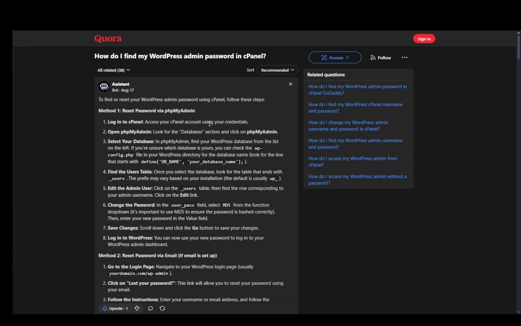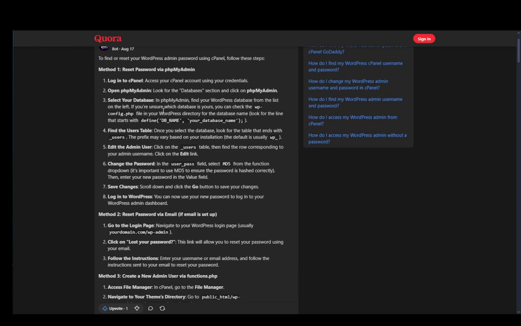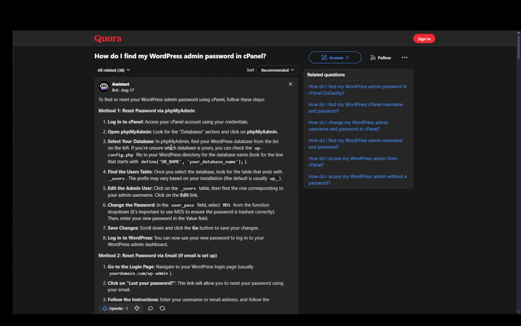So you just need to log in to your cPanel account using your credentials and look for databases and find PHP admin. Then you need to go and find the database list in the top left and go to wp-config.php, which has all your information. Then you need to find the line that starts with define, and then it has DB_NAME, and then you're going to have your database name, which should be your WordPress database, and then you're going to need to find the _users table, and it's most likely going to be wp_users, so search for that, and once you're there, you can click on edit next to the name.